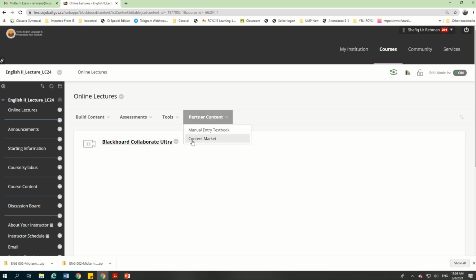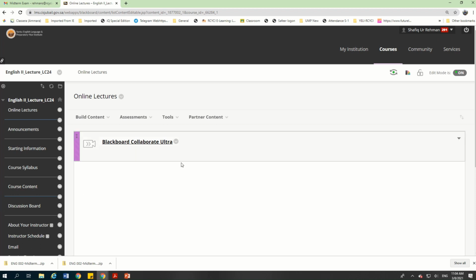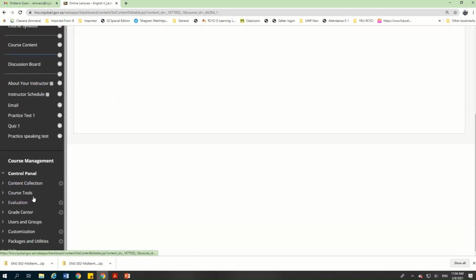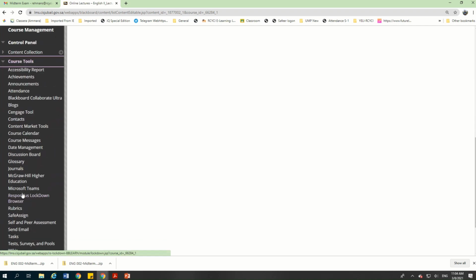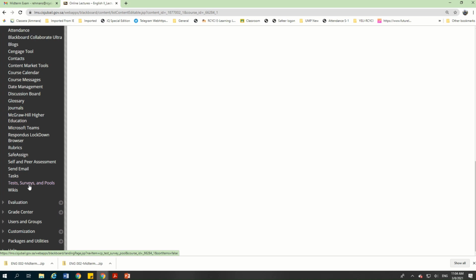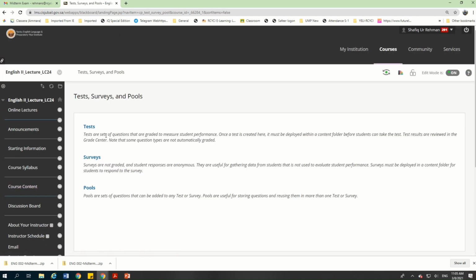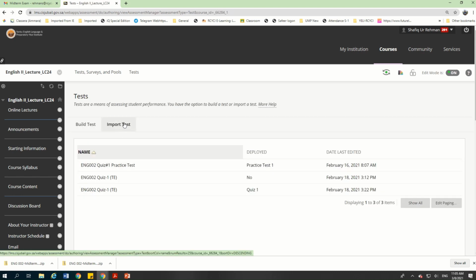So now these steps start. They are not much different from what you did for the quiz, but it is just to refresh and remind the options, just to make sure we're doing it correct. There are two phases here. The first thing, you have to go to the course tools under the course menu. Once you click here, there's an option tests, surveys and pools. Click here and then go to tests. Once you go to tests, import test. Forget about whatever is here, just import the test.